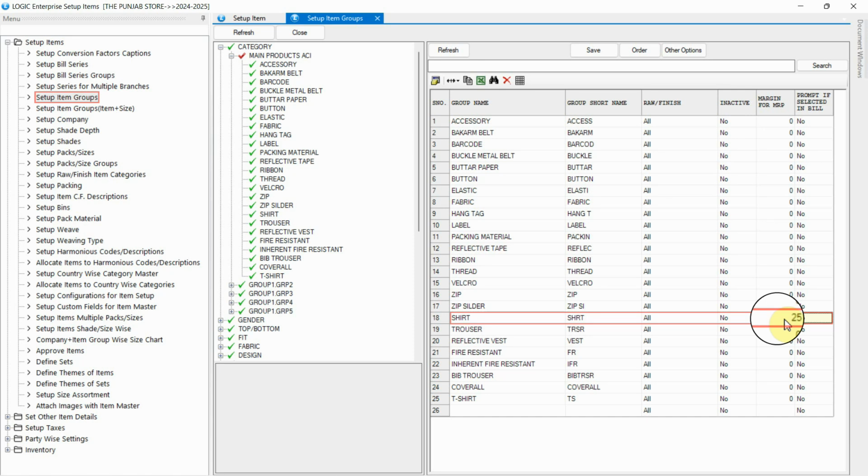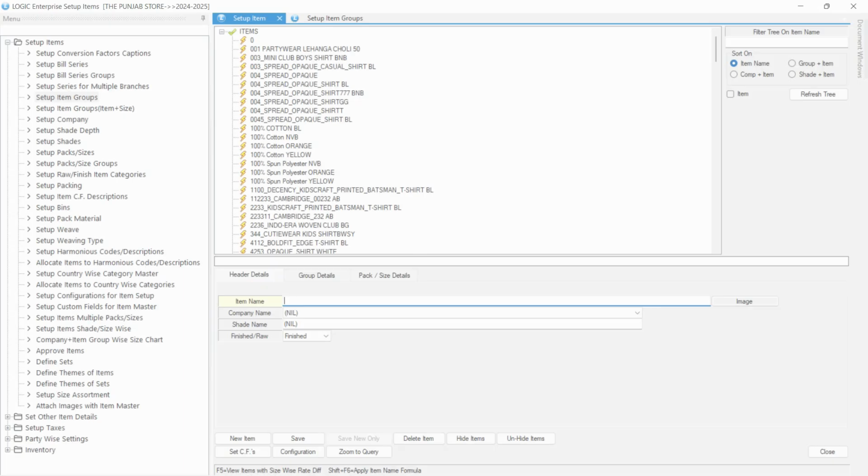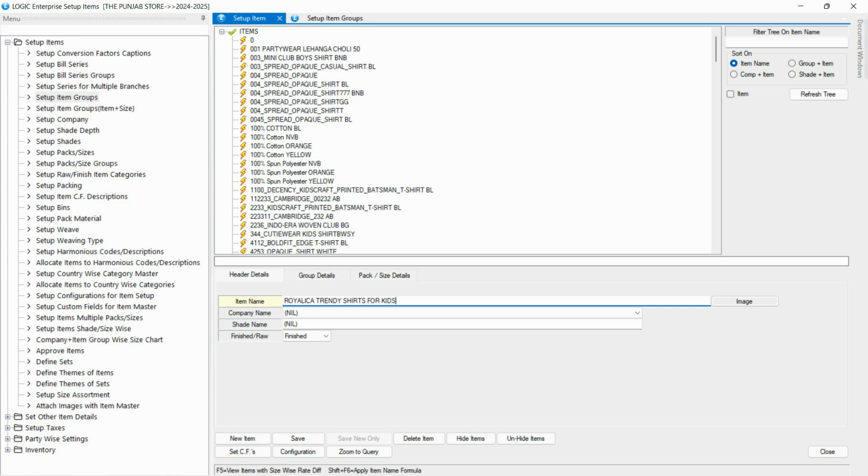This means when we create any item belonging to the shirt category, the MRP will be automatically calculated by adding 25% to the basic rate. Don't forget to save the changes made and get back to the Setup Item window to see its working. Let's create an item.